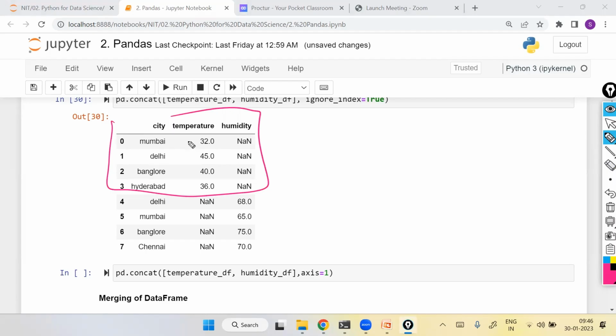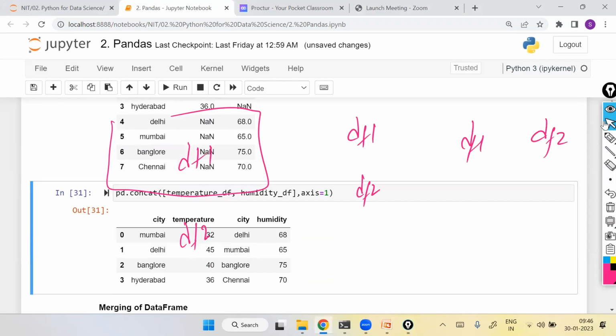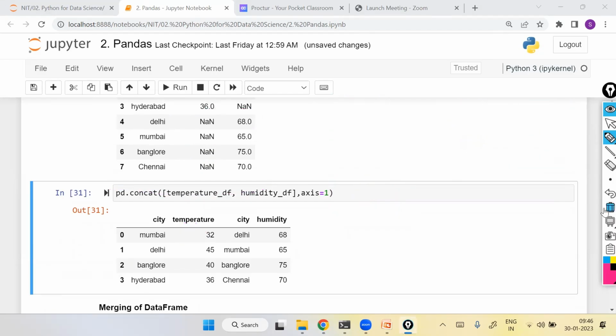Now, here concatenation was done by default row-wise. So data frame 1 and data frame 2 were added like this, df1, df2. Sir, I want df1 and df2 side by side. Then you can write axis equal to 1, and now you will get them side by side. You can concat data frame 1 and data frame 2 like this, or like this, side by side. One is H stack, one is V stack.